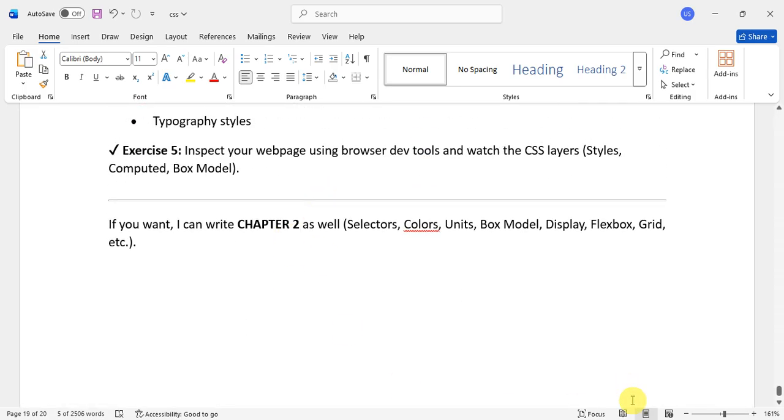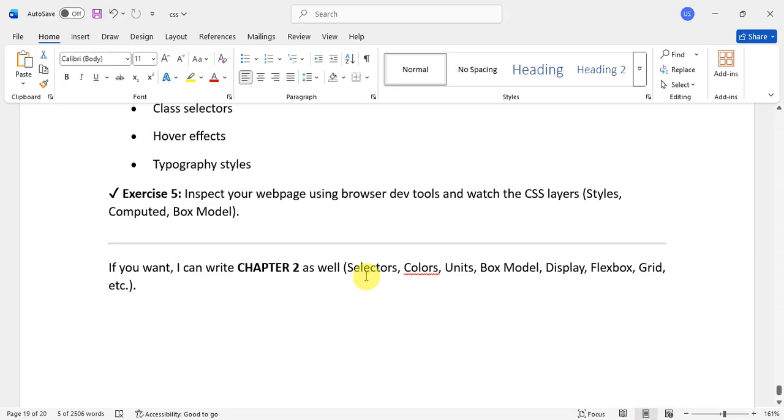So guys, I hope this video is useful. This is the basics of CSS, and in the next chapter we will study selectors, colors, units, box model, display, flexbox, grid, etc. Please stay connected, and I will write a separate example for each of these topics. Thanks a lot guys. Thank you.